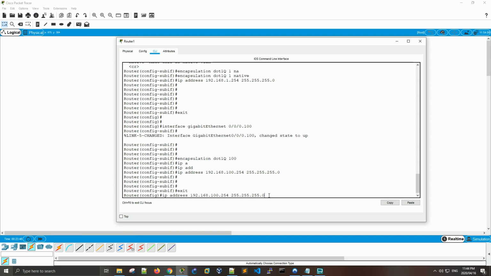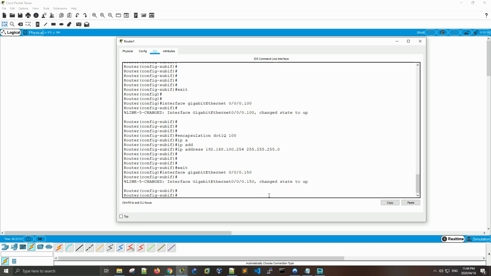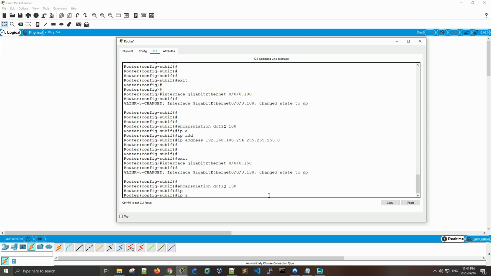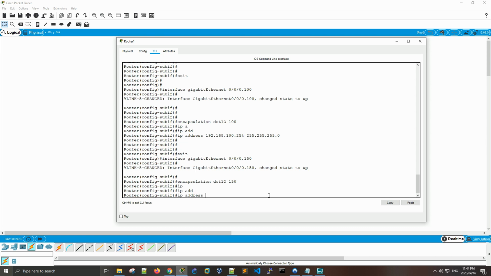And then we can start with the next one. So this would be 150. Okay, that's going great. So let's set the encapsulation to 150. So basically what it's telling it is to look out for the encapsulation tag for VLAN 150. And that has all been created. So let's say IP address, if my fingers want to work. 192.168.150.254. And we're going to give it a /24 network as well.